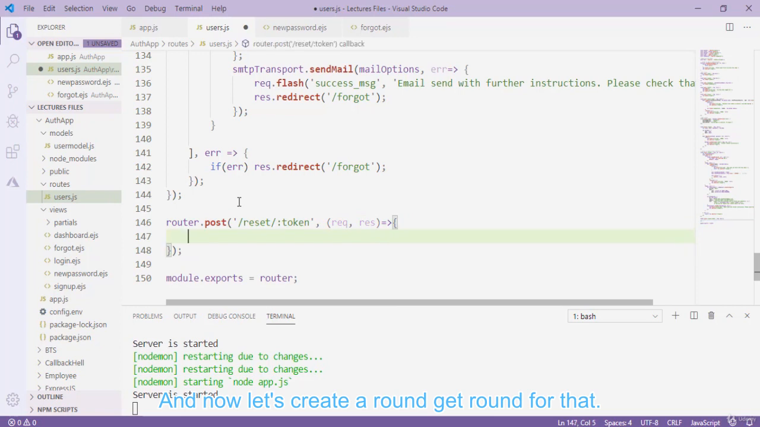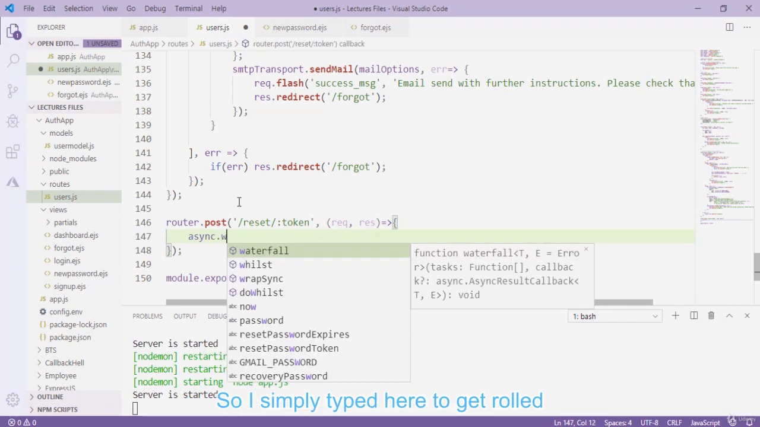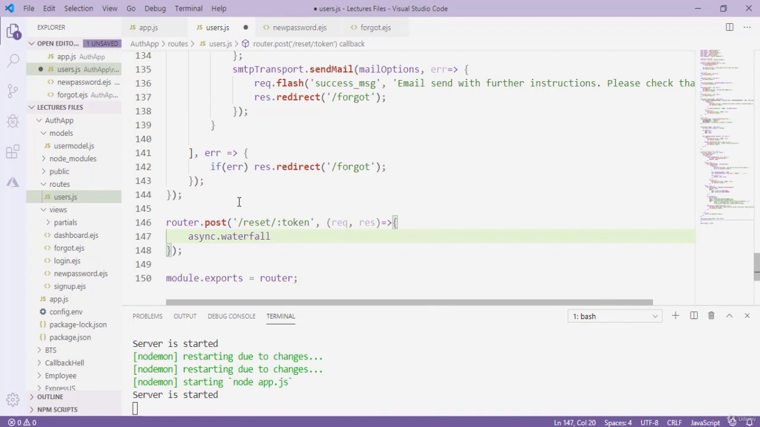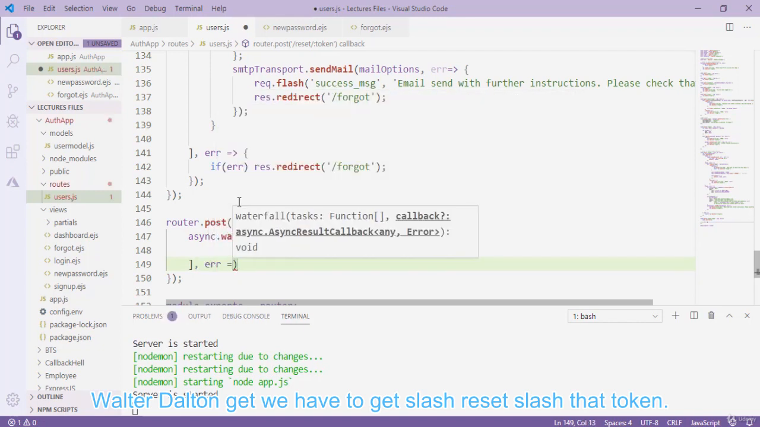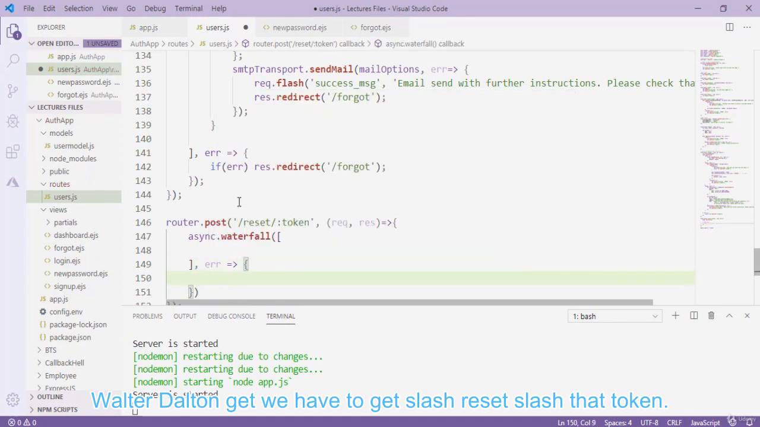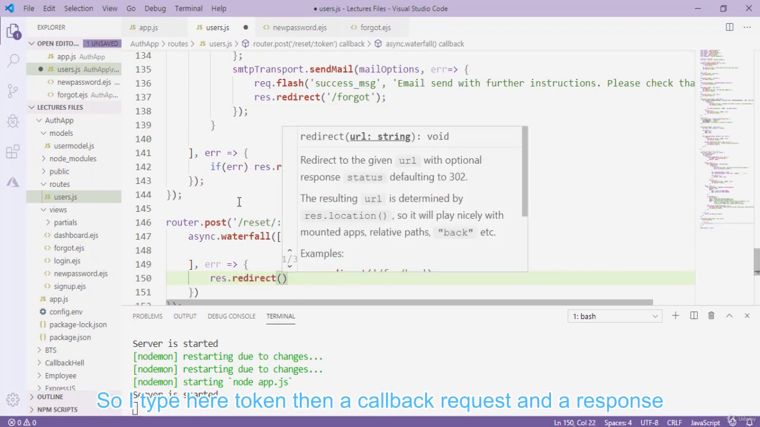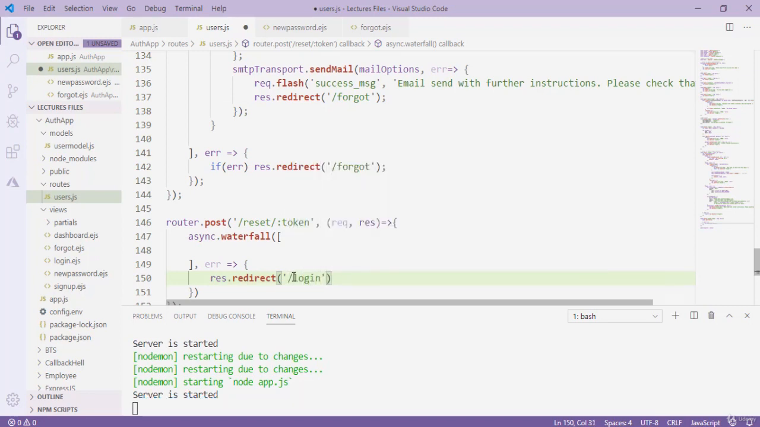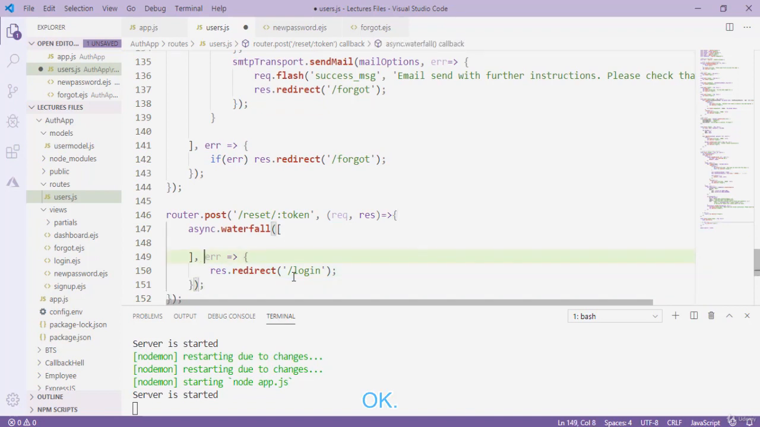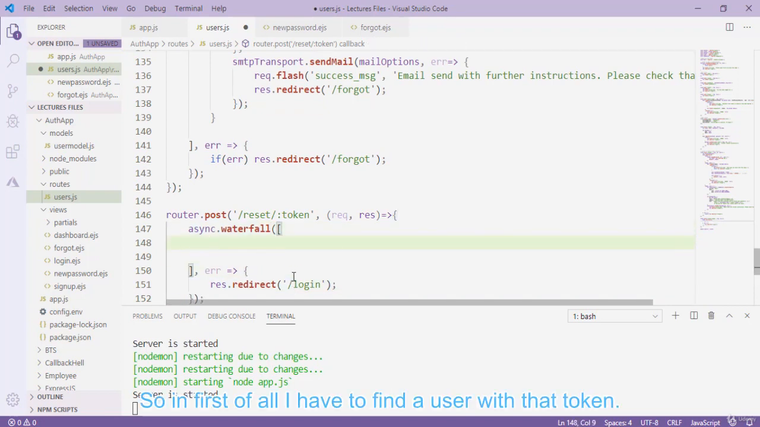and again I'm going to use the async.waterfall function, which takes an array of functions, and in here I type error, and I simply type res.redirect to slash login. Okay, and now in this waterfall function we have to provide an array of methods. The first method will find that user with that token.